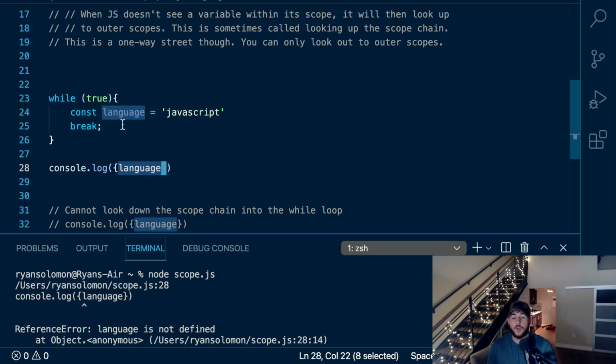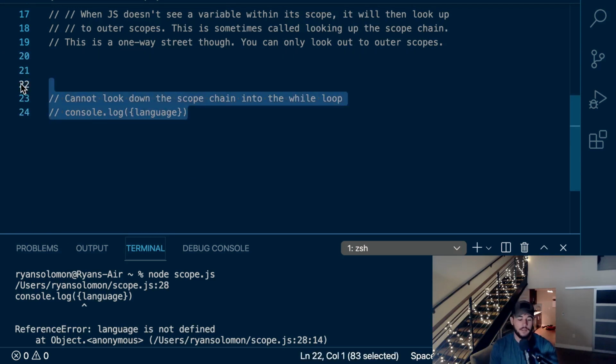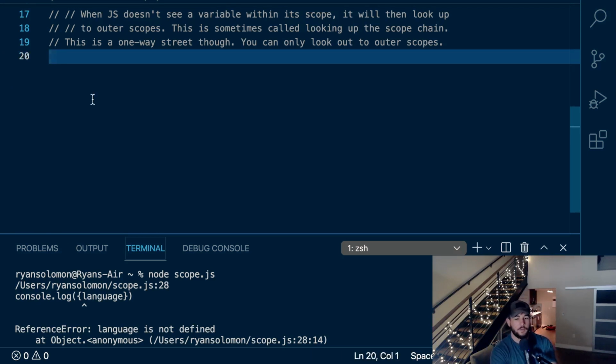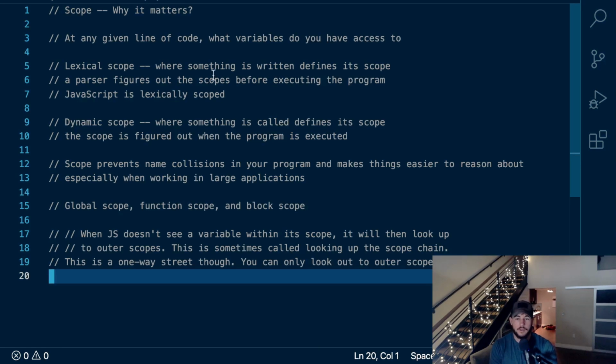Okay, so scopes are a one-way street. Inner scopes can look to outer, but not vice versa. All right, so like I said, it cannot look down the scope chain into the while loop that has its own scope. So in summary here, scope is, at any given line of code, what variables or what values do you have access to?